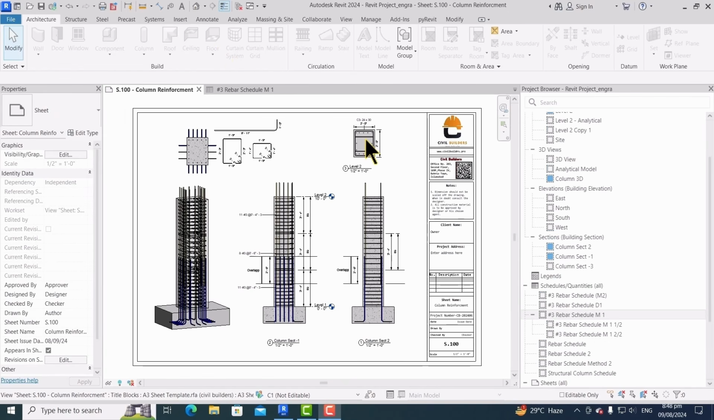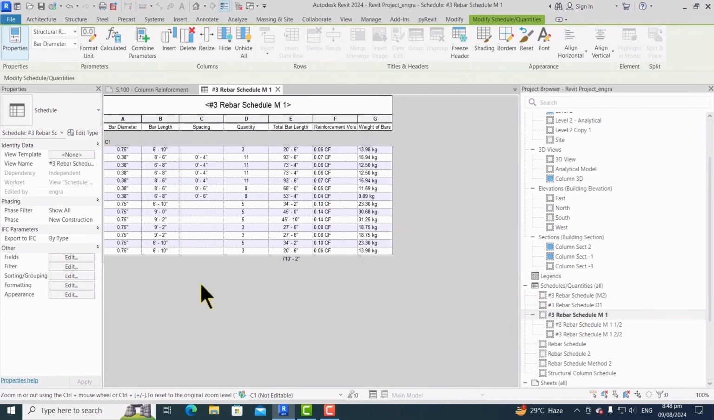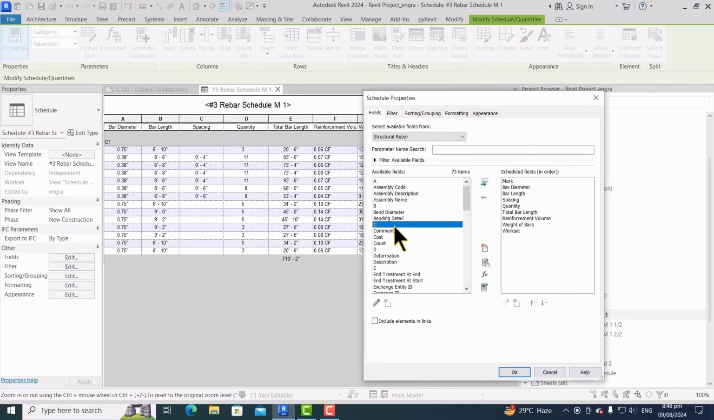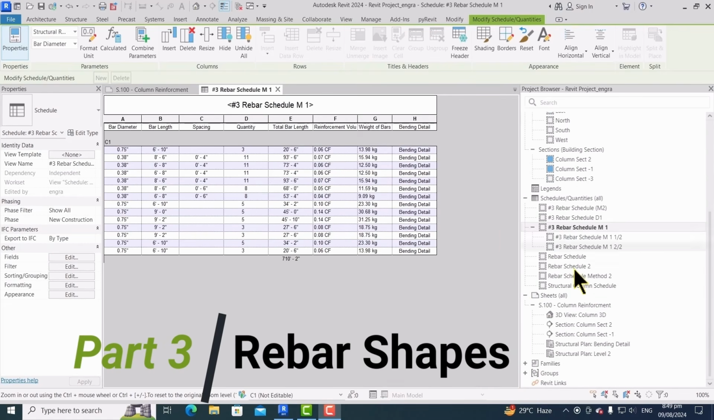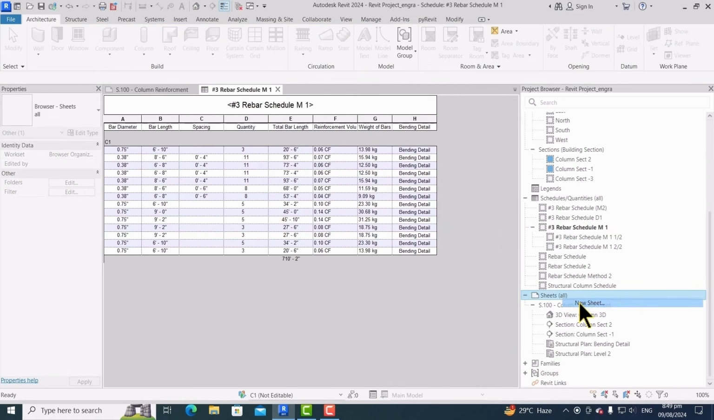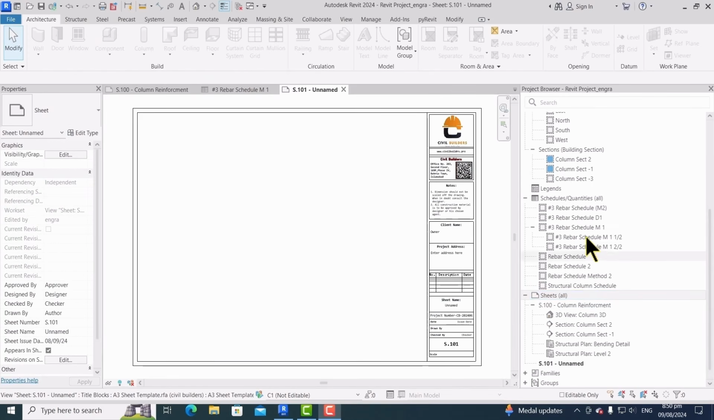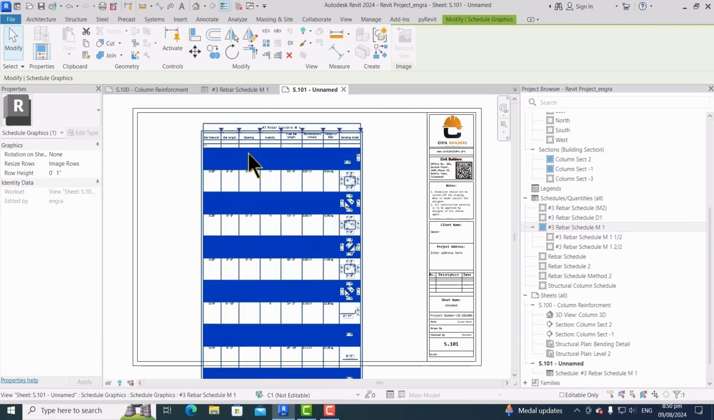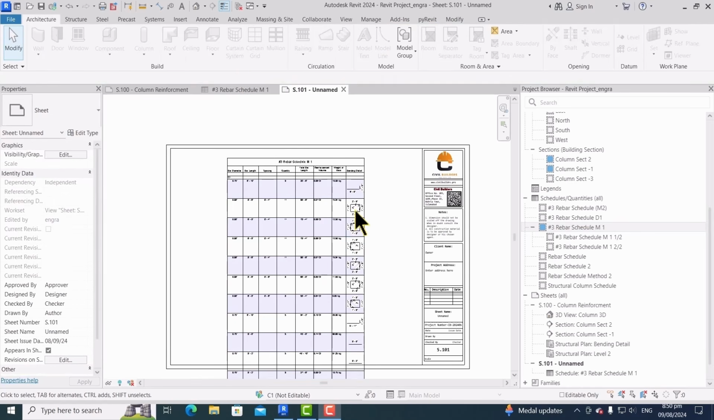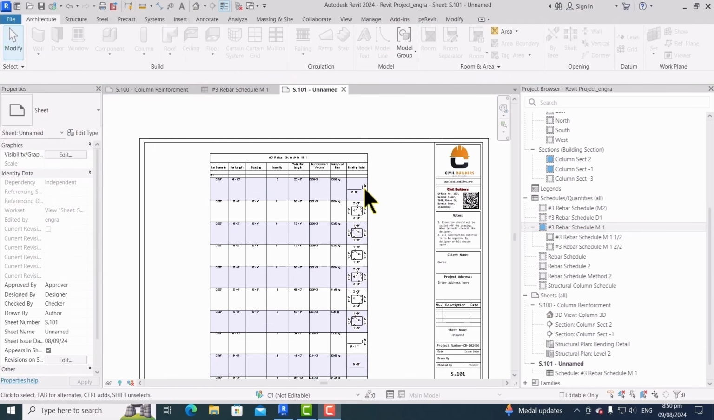Moreover, to create the bar bending schedule, first I have to verify my schedules. I click on my schedules, and then from my fields, I add the bending detail parameter and press OK. Then I create a new sheet and place the schedule by dragging and do some adjustment to make it more readable and presentable.